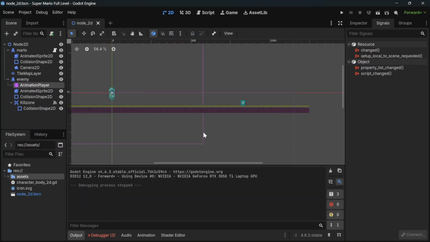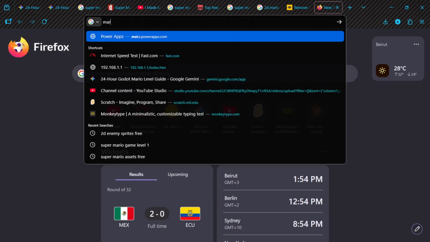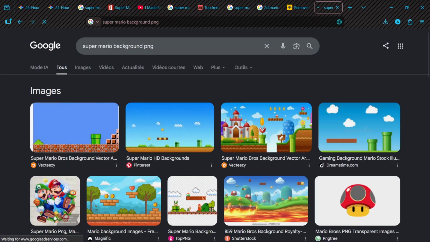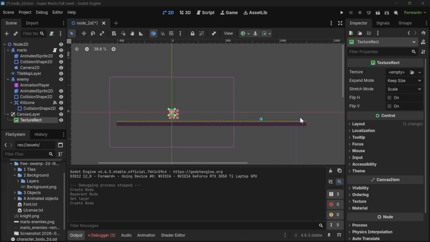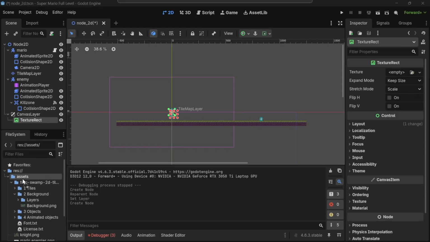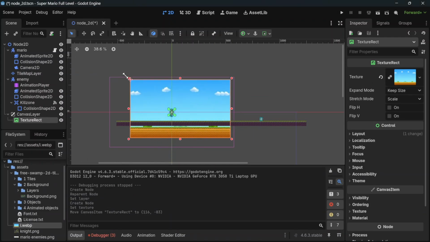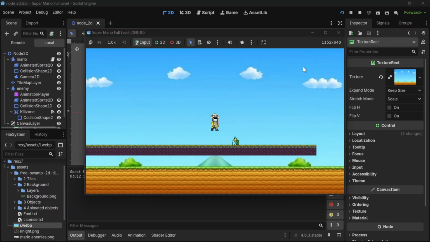Now we have to add the background of the game. I was trying to find an image similar to the one in the original game, but I wasn't able to find it. So I added an image a bit similar to what we see in Mario. It was just a simple sky with ground, trees, and like that.